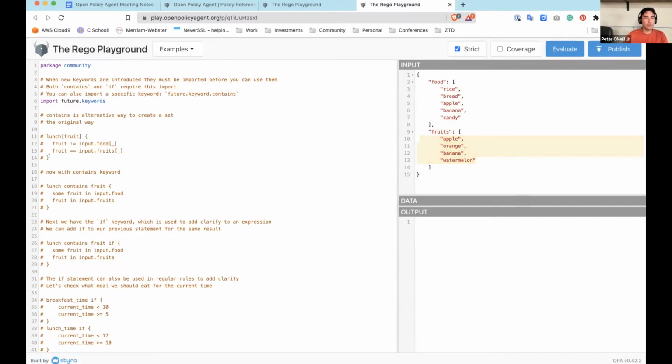With that, we're going to look at the traditional way to create a set in Rego, which is with this format here, where you list what it's going to be called, you say what you want to be inside of it, and then you give the parameters. Here we're saying fruit is going to be assigned any of the items in input.food, and then if that fruit is equal to something inside the fruits list, it will be assigned. So here we can see apple and banana are in our fruits for our lunch.